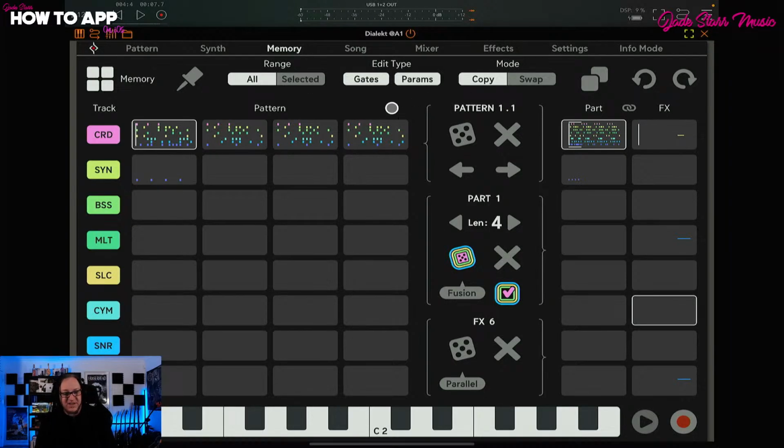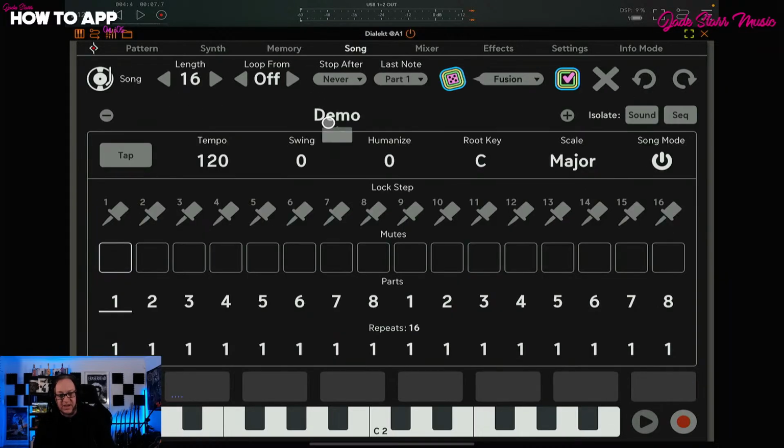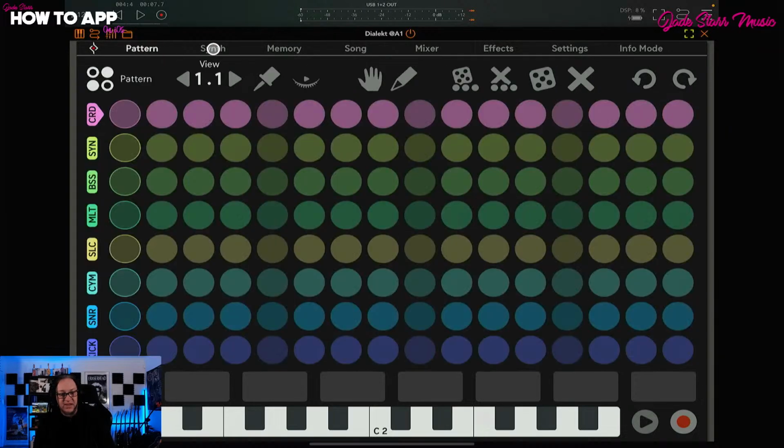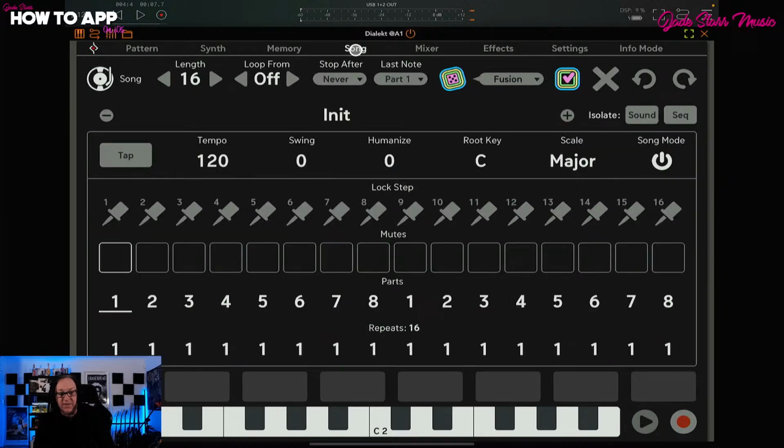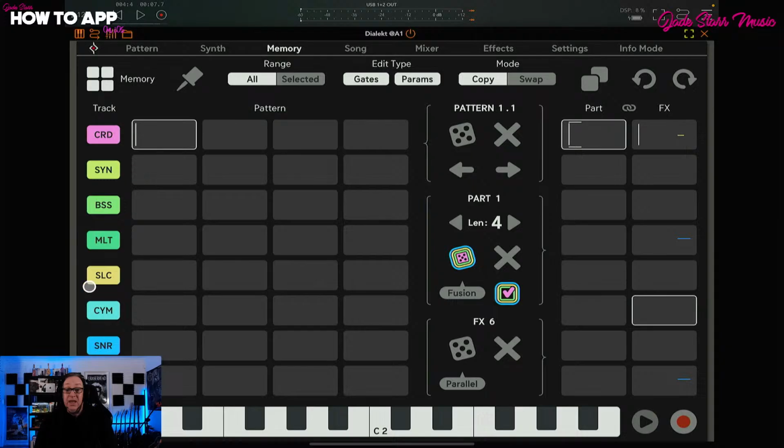So let's come over here to our song mode. We're going to hit init. So we're back to 0. There's no patterns. There's nothing being added. We are back to absolute 0. You can come in here and use all of this randomization down the side to just start a song. And let me show you how easy it is.